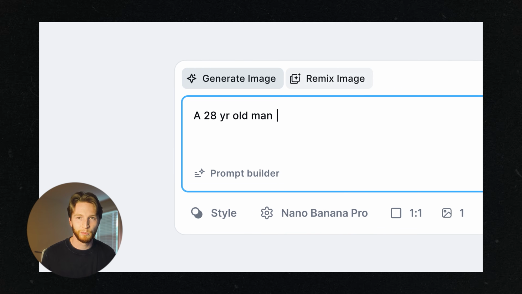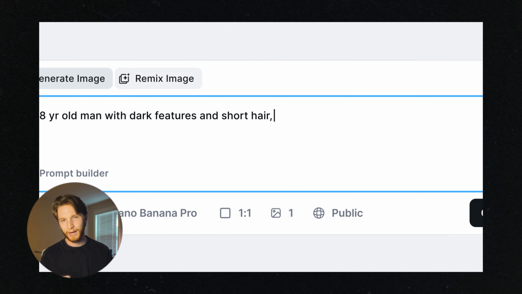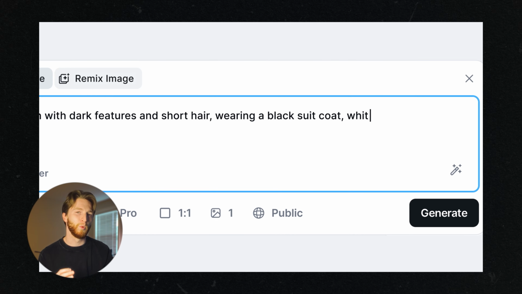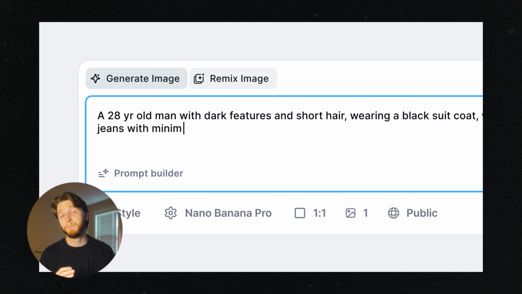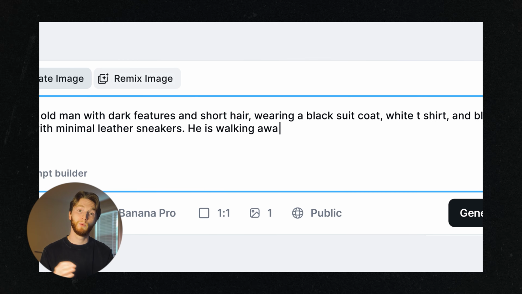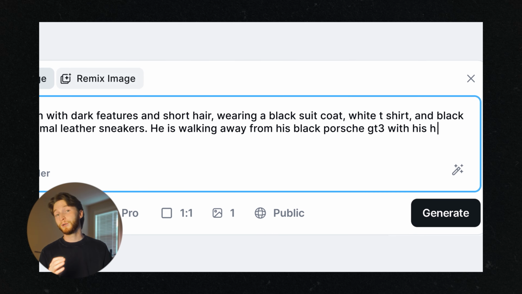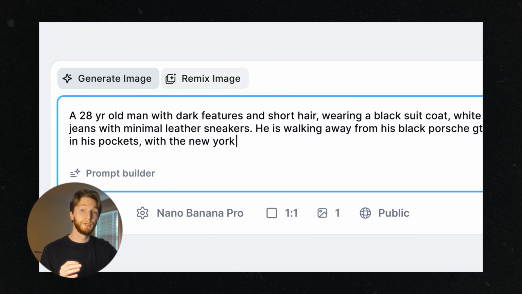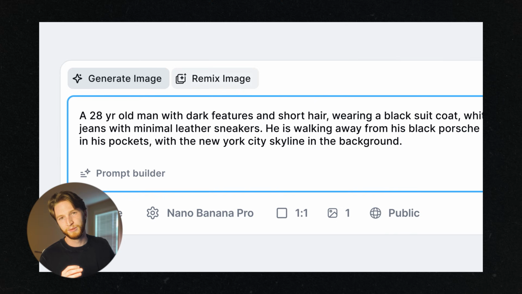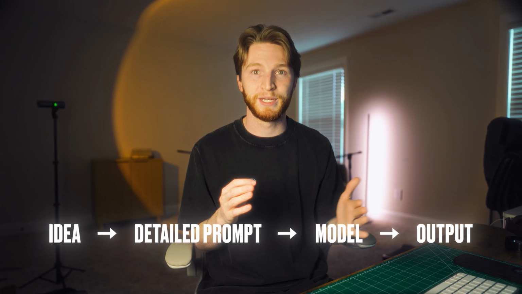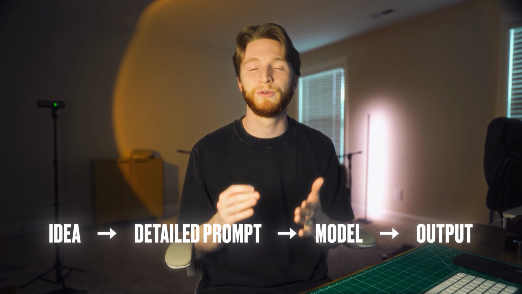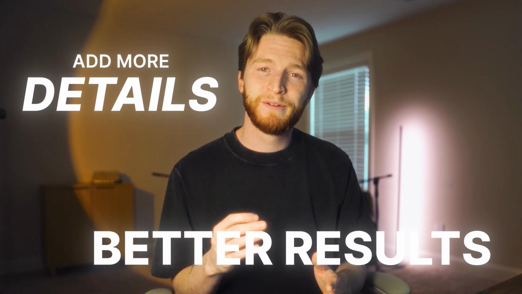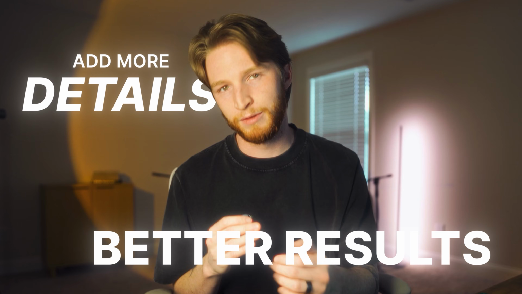Instead, you could say a 28-year-old man with dark features and short hair, wearing a black suit coat, white t-shirt, and black jeans with minimal leather sneakers. He's walking away from his black Porsche GT3 with his hands in his pockets with the New York City skyline in the background. This is way more specific and more likely to return an accurate result. Most models are built to handle very long, detailed briefs. So don't shy away from adding more details than you think you need to.